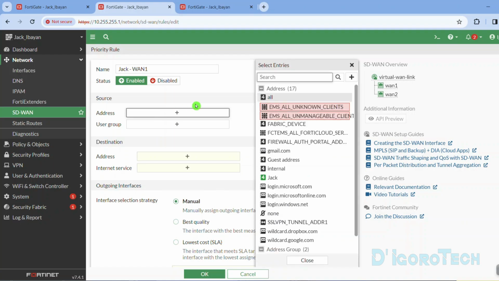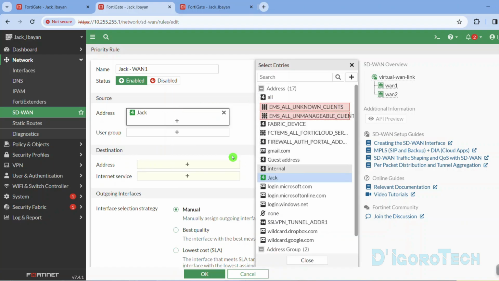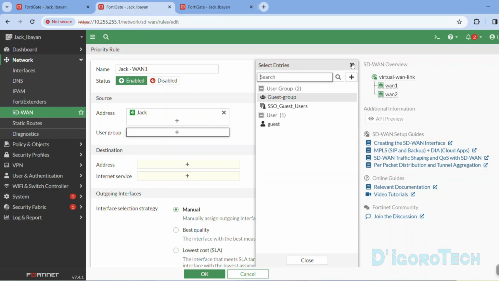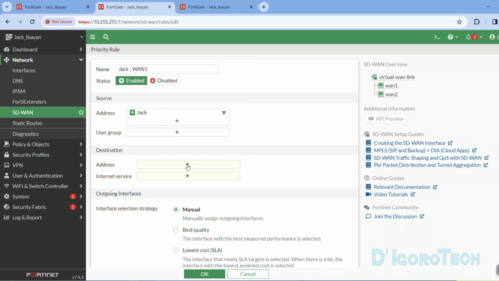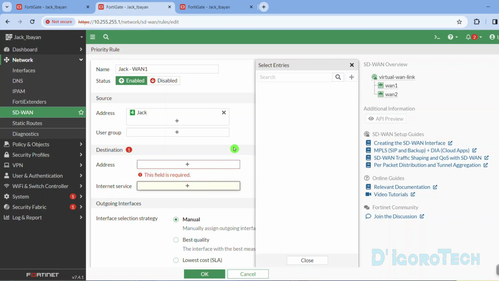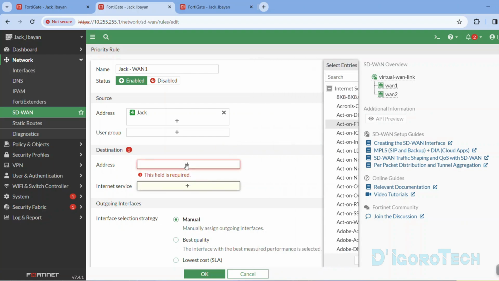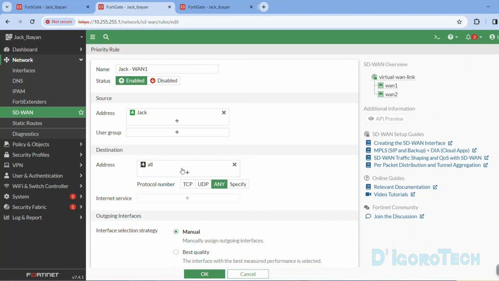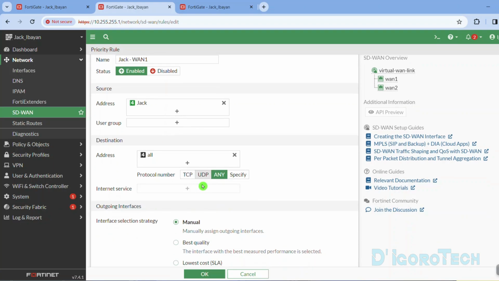First would be the source. For the address, I will choose this computer address, which is Jack. You can also use the address group if you want. Next is the destination. You can choose either address or internet service based on your preference. I want this computer to access anything, so I will choose the address and choose all. For the protocol number, you can also specify if you prefer. I will leave it to any so that I can access anything.